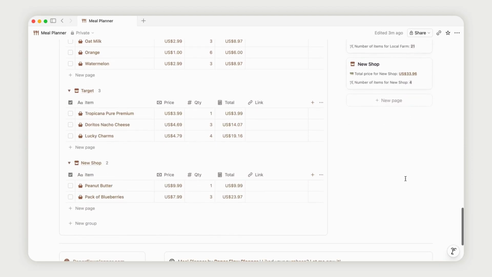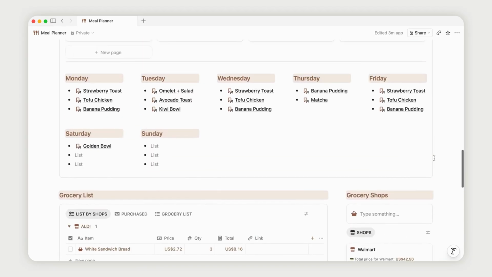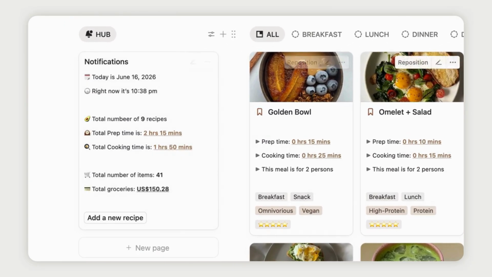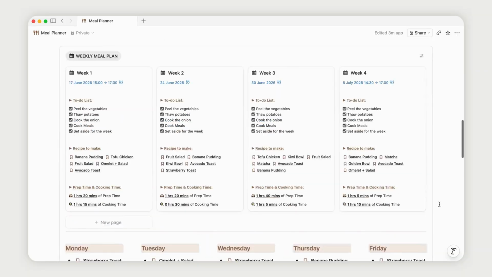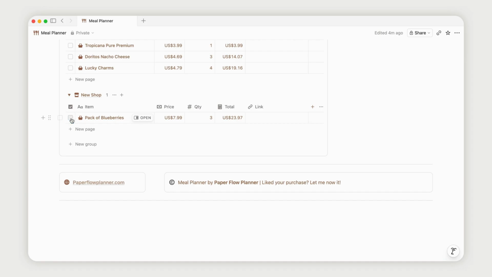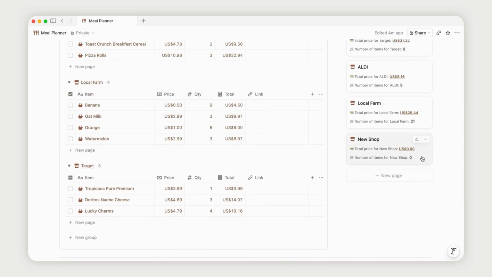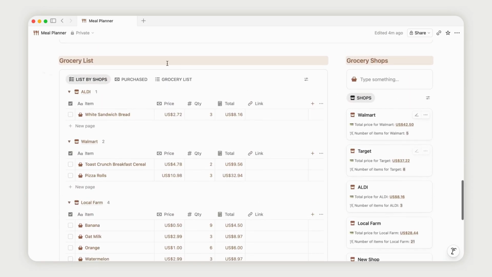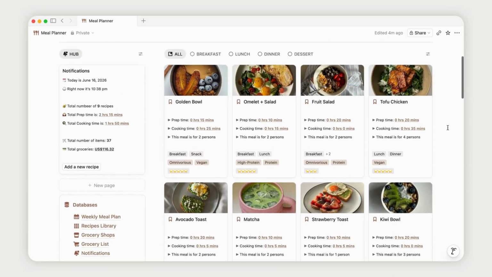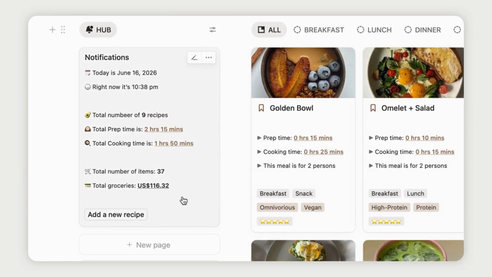At the top left corner, you'll always see the total number of items along with the total estimated cost. And here's another feature I really like. When you check off an item, it automatically moves to the Purchased section. So you always keep a record of your previous purchases, which is pretty handy. And of course, all of the statistics and calculations on the dashboard update automatically. Pretty awesome.